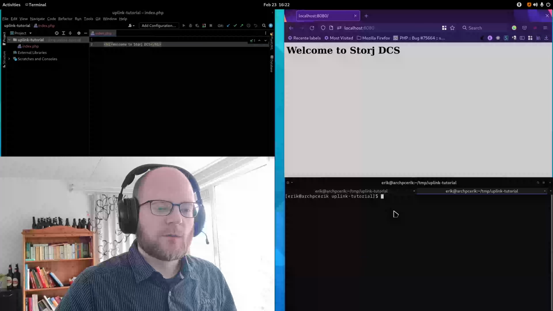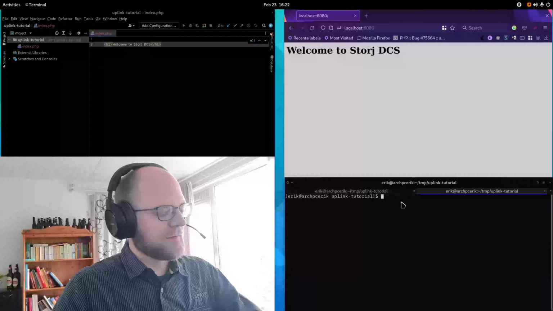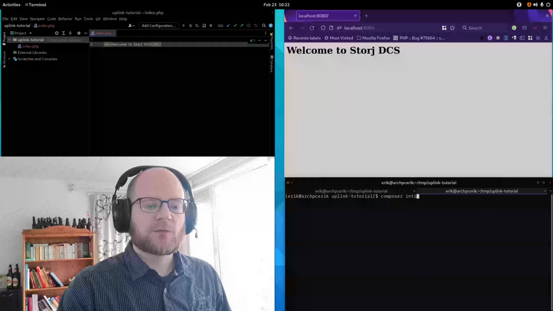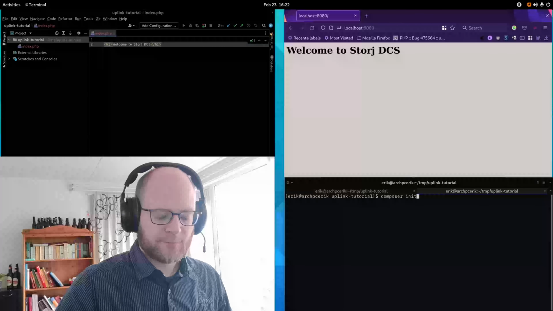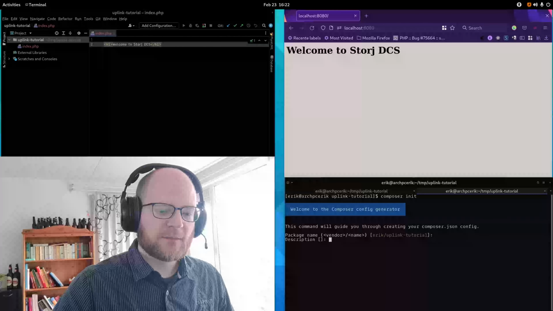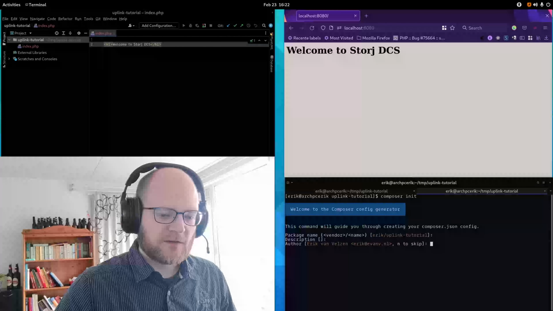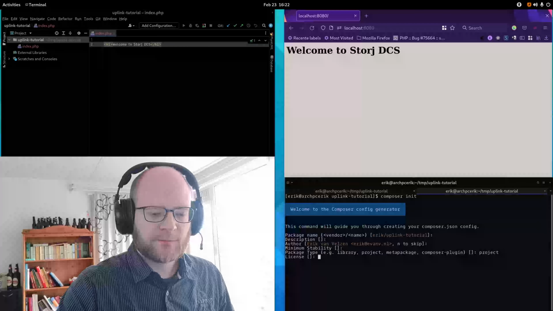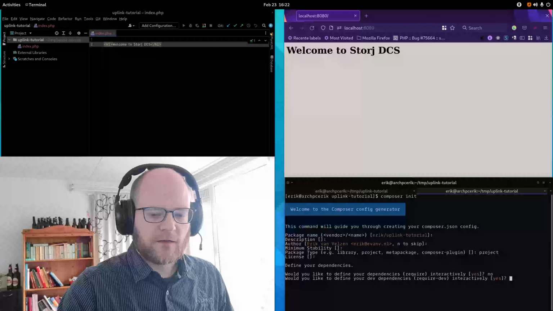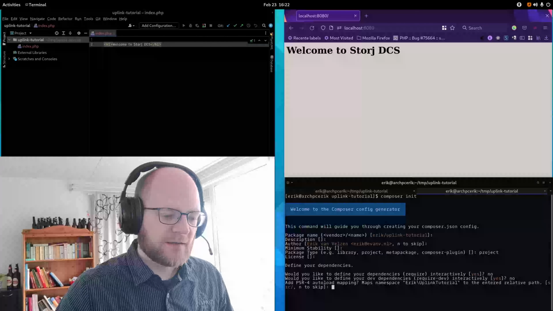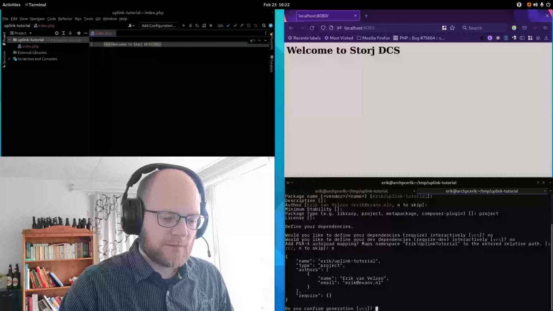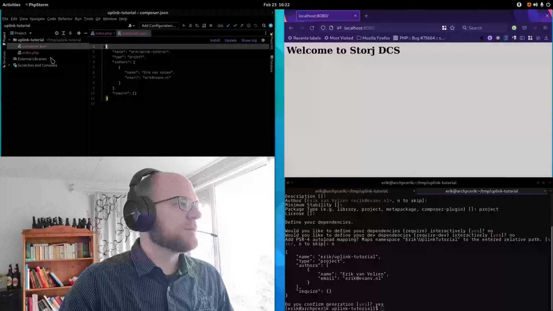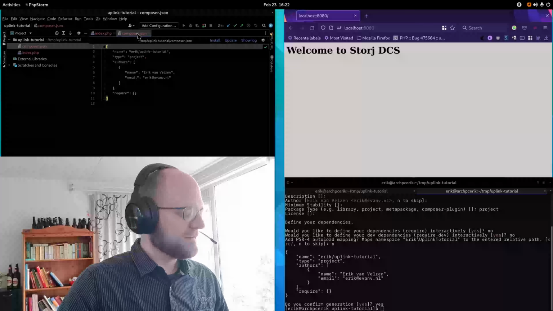Now, it's very common in PHP to use Composer to manage your dependencies. So that's what I will be doing. I'm starting a new project, just accepting the defaults, making it a project. I don't want to define my dependencies yet. So now the composer.json file has been generated.